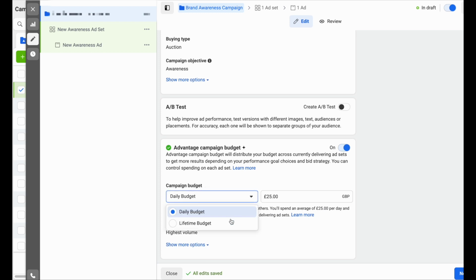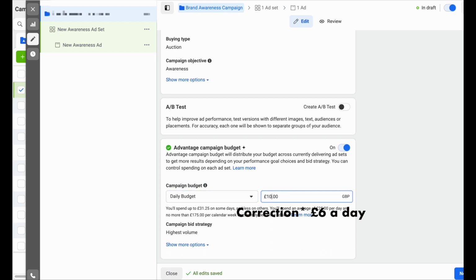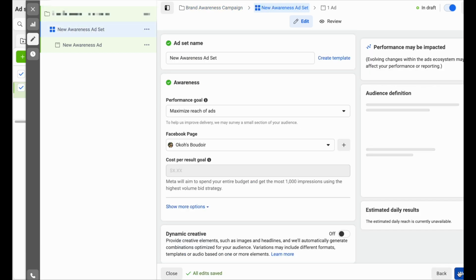Then daily budget or lifetime budget, you choose how much you want to spend per day. For an awareness campaign, I believe the minimum you want to spend per day is about £10. You decide how much you want to spend per day, depending on how long you're running it for. I would say a minimum of one to two weeks you want to run an awareness campaign before you run a traffic or a conversion campaign. Here it runs all the time, you leave that on, and you go to next.